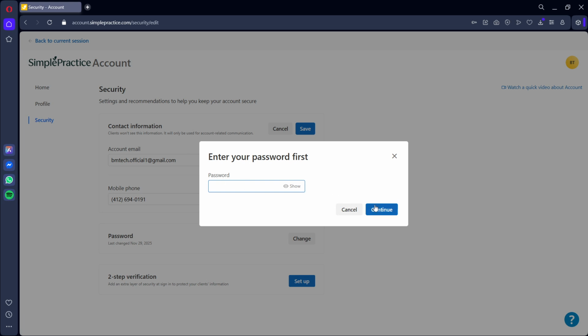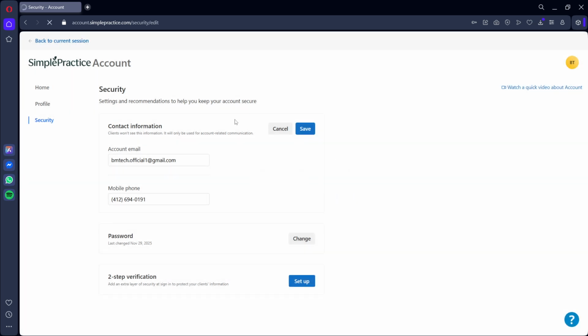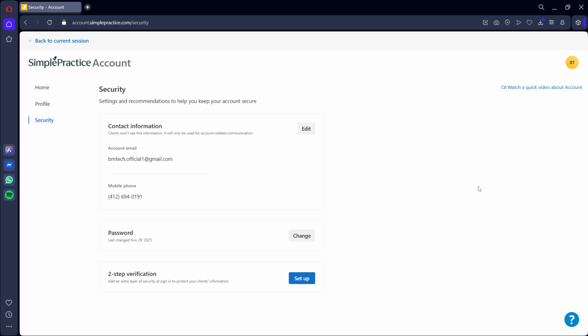As soon as you save, SimplePractice sends a verification email to the new address you entered. This verification step is required to finalize the change.